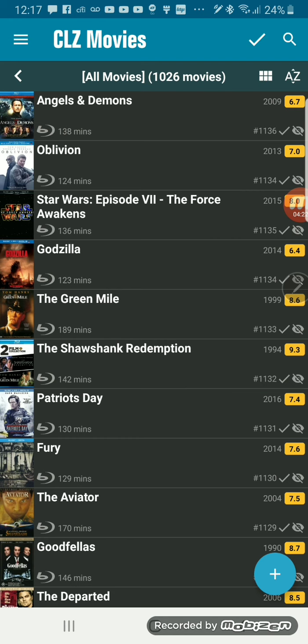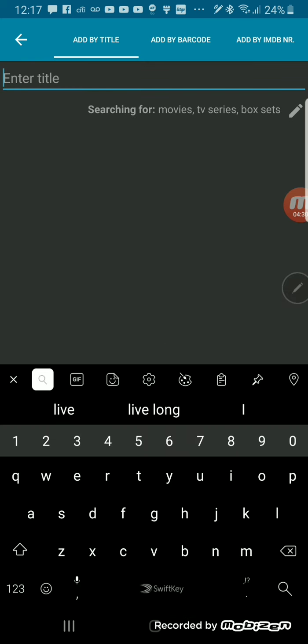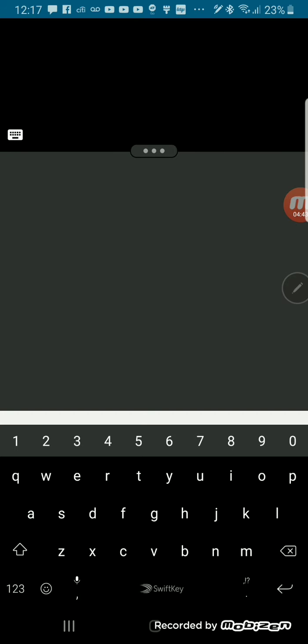Okay? So what we're going to do now is, we already got Angels and Demons in. That was part of the second spin pickup we just did. I'm going to hit the little plus icon. Now, you can add by title. You can add by barcode. You can add by IMDb number. So what we're going to do is we're going to add by barcode.